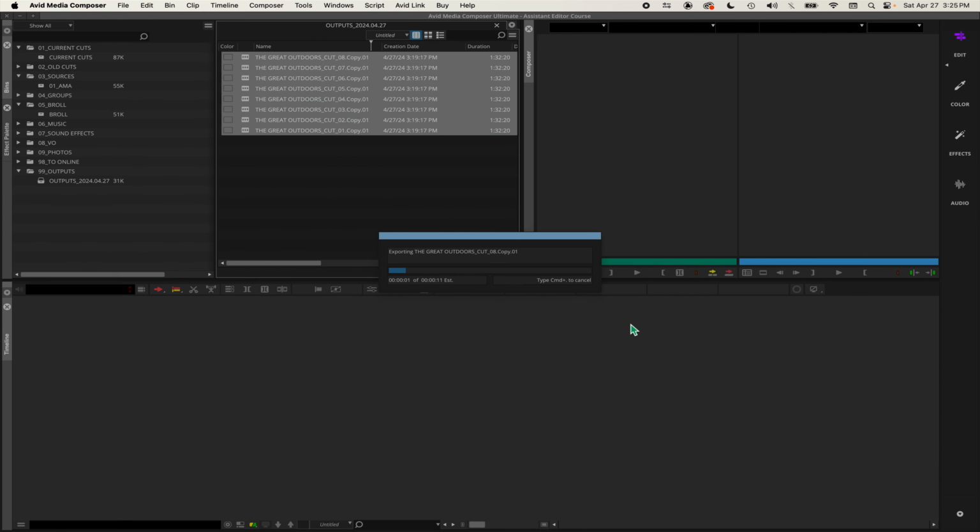So now all of these sequences are exporting. So once Avid finishes exporting one sequence, it'll move on to the next one, then the next one, then the next one until they're all done. You don't have to tell Avid to export the next sequence, it'll just do it automatically. That's the great thing about doing a batch export.